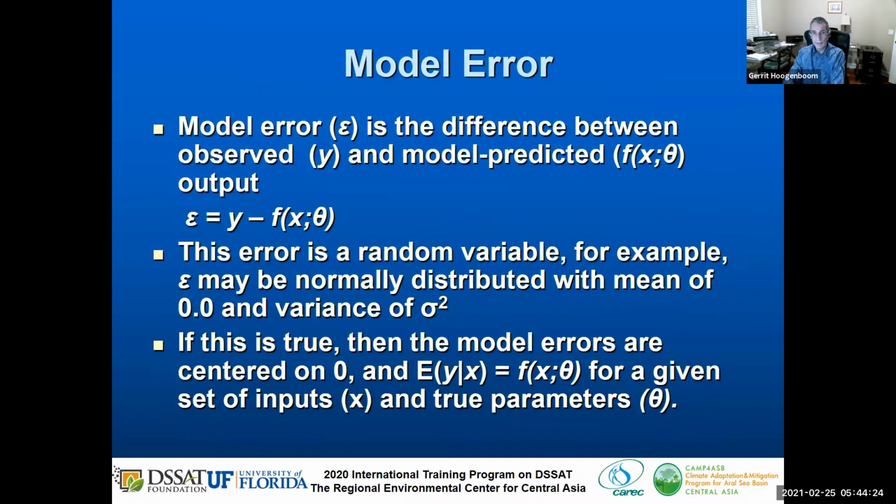So ultimately, what we want to do with the calibration is to minimize the error between the simulated data, the model predicted data, and the observed data.